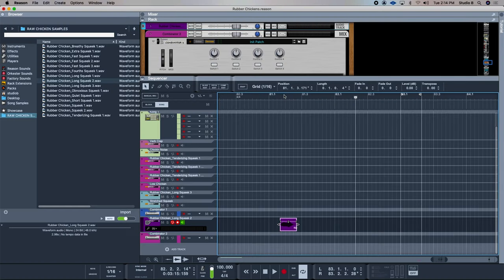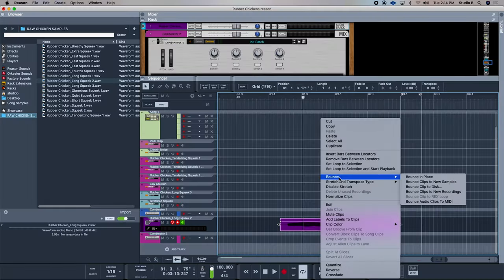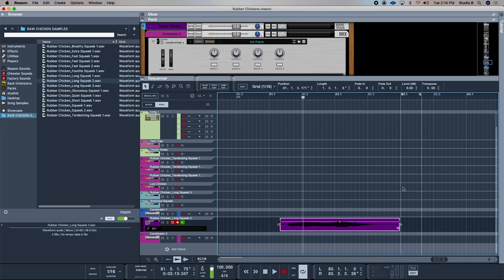Cool. Shall we make something melodic? Let's do it. Cool. So we've got long squeak two here, which sadly isn't super long. But we can turn this into something a lot more melodic. So I like to stretch things out whenever I'm making a more melodic patch, and I like to try different stretching algorithms. No matter what DAW you are using, it's going to have a few various algorithms in there that you can try out. For example, stretch and transpose type, we can go to melody instead.